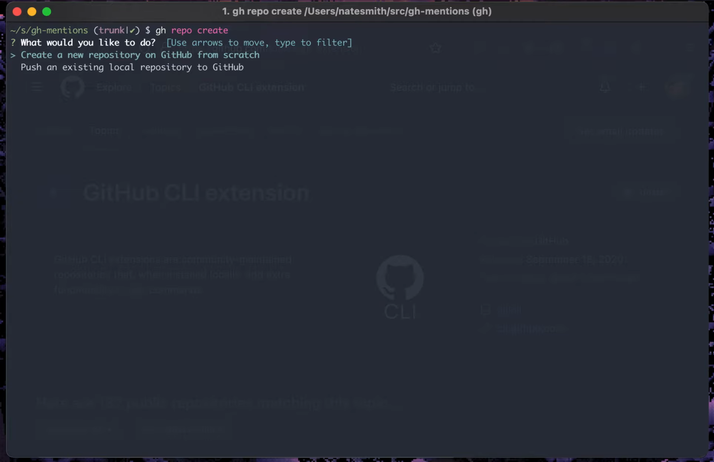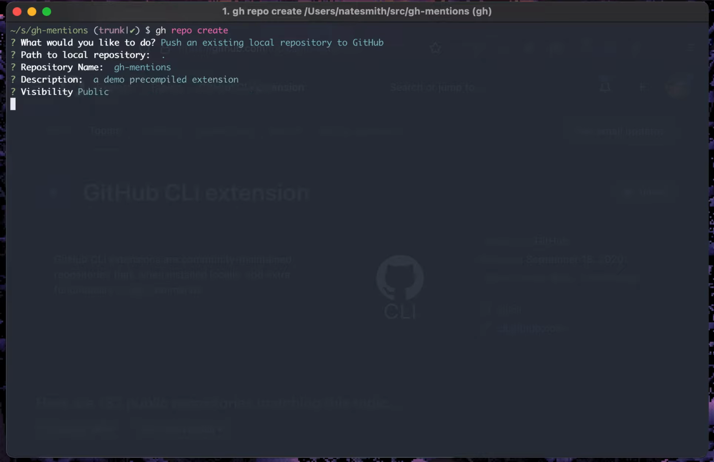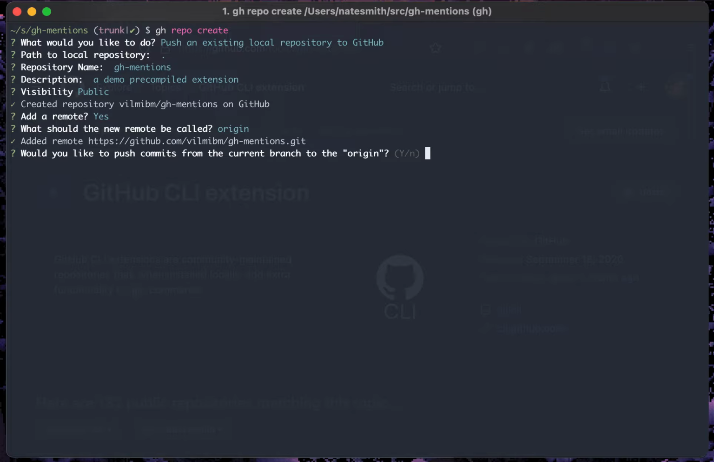I really like it, and we're going to tell repo create that we already have a local repository and we want to push it to GitHub. The path to the repository is current directory. We want to use the name gh-mentions. Extension, make it public. Do you want a remote? I want it to be called origin. And yes, I would like to push commits. Thank you, GH.